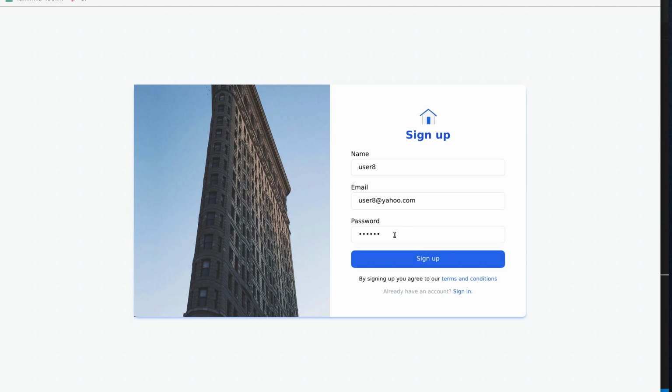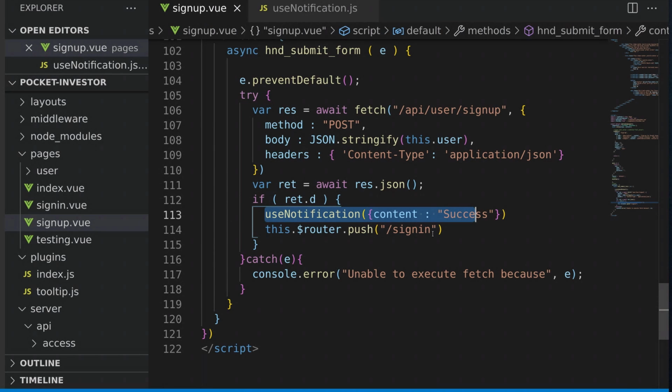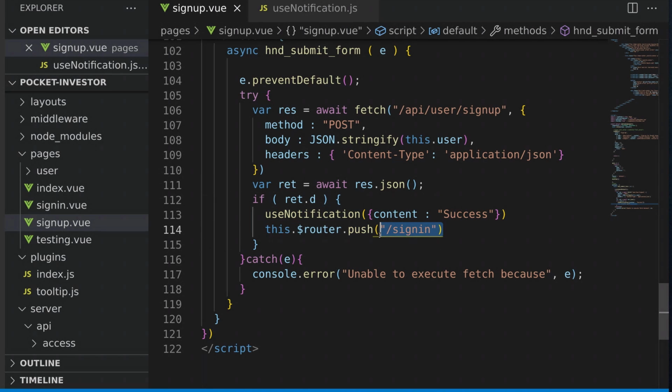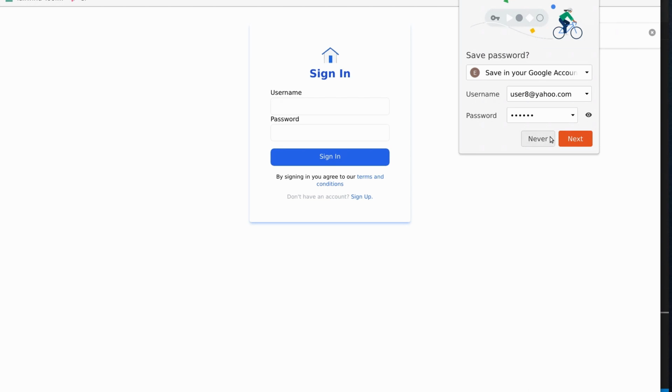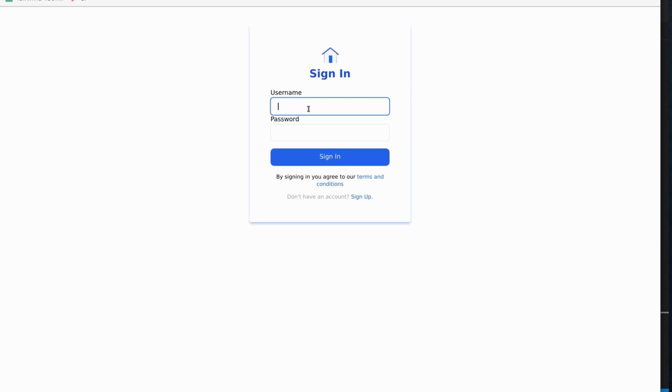So with that, I'll go ahead and create this new user, user 8. After a successful sign up, we should be navigated over to the sign in page. And so that was successful. Now let's go ahead and log this user in and sign in.